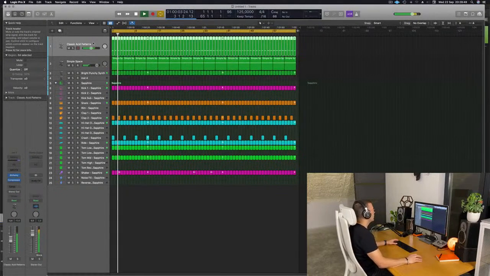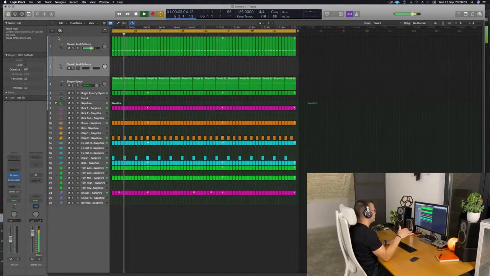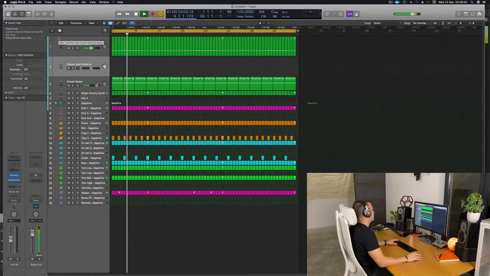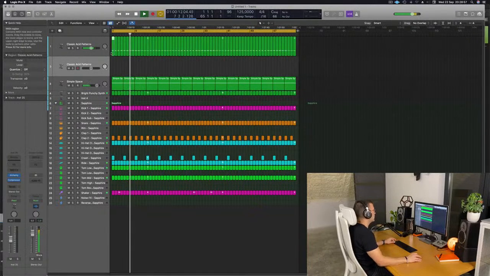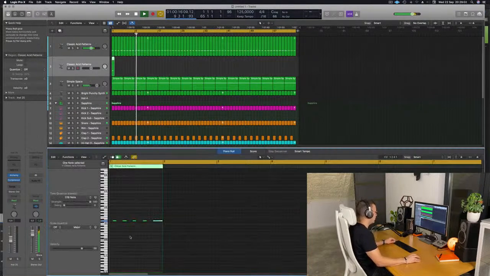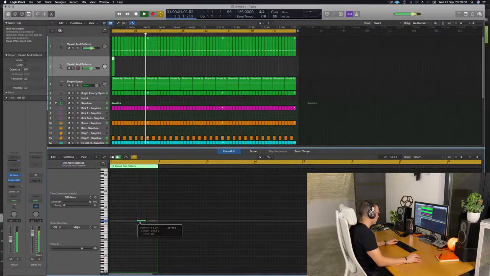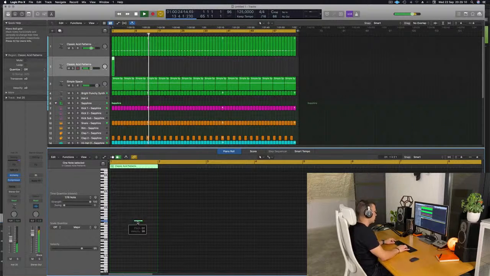So the thing that I remember with those songs is you had an acid pattern and then you had another acid pattern. So I think now it's time to create another acid pattern that would be kind of a bit of a counter kind of thing with this. So I will do this.